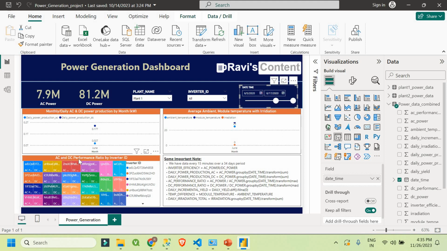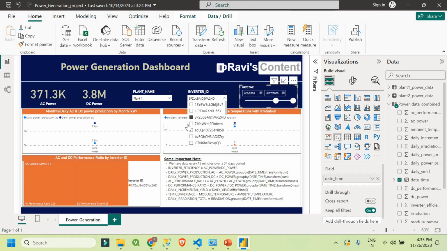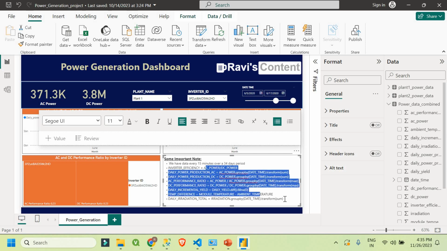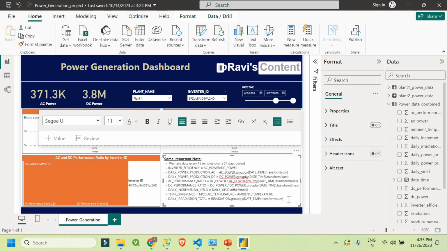On the bottom, you see AC and DC performance ratio by inverter ID. Whatever inverter is selected, it shows the AC performance and the DC performance, and the KPIs that we have created. All the KPI formulas have been written down here. In the important notes, we have mentioned that we have data every 15 minutes for a 34-day period, and what inverter efficiency is. Whatever columns we have in the table, and how we derived them, all these formulas are written here so that if a user comes and sees the data, they can directly see these notes and get much better clarity.